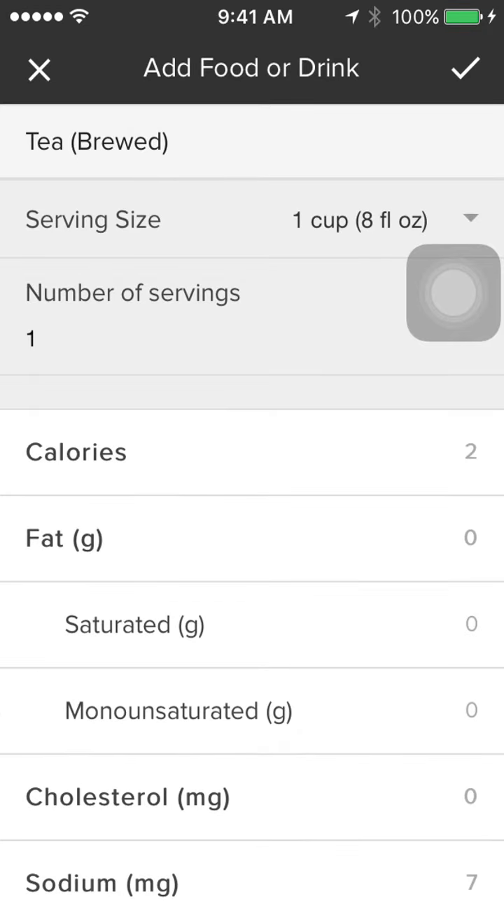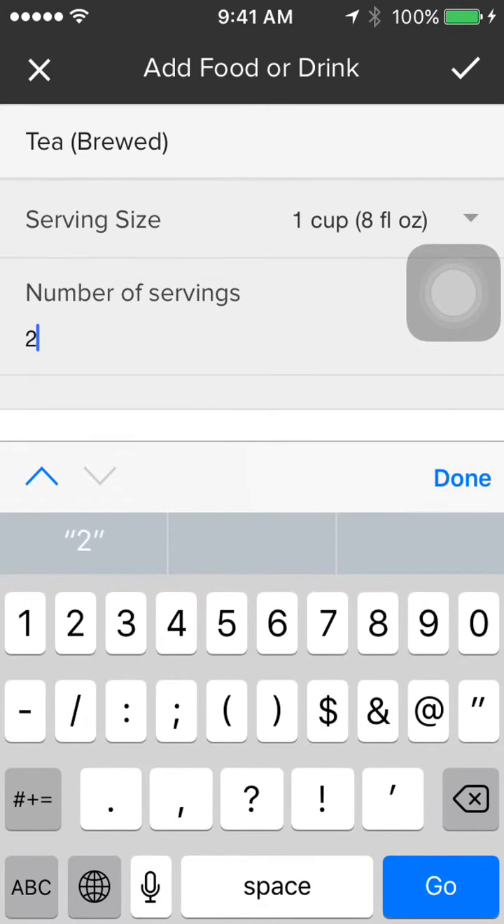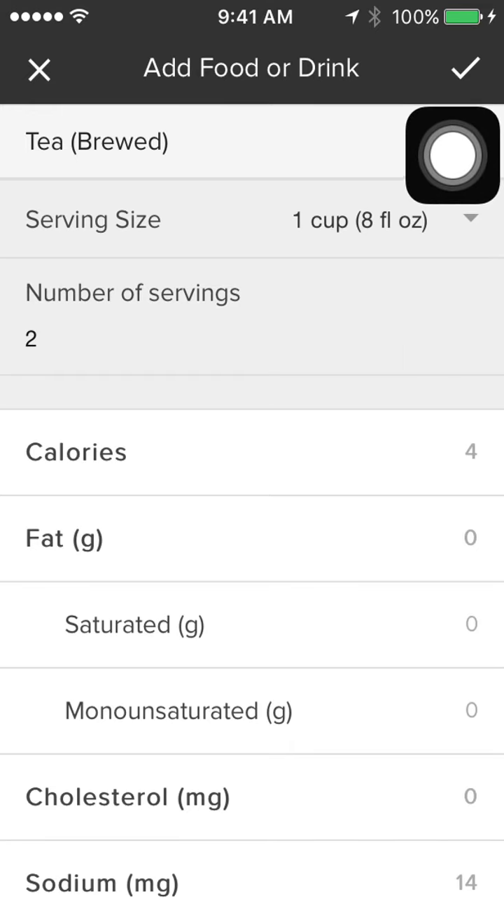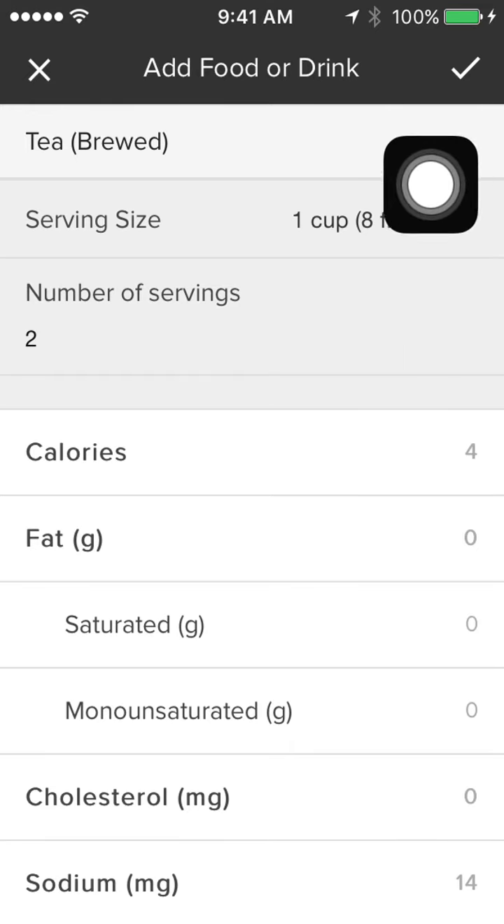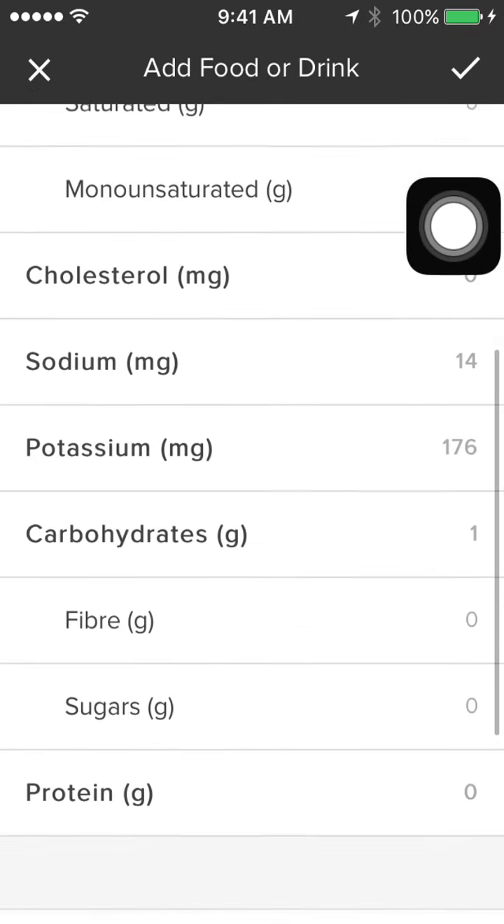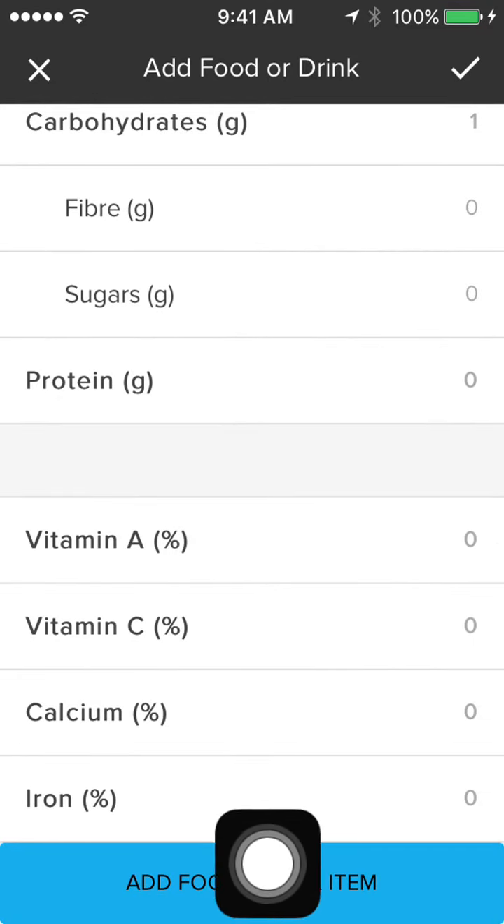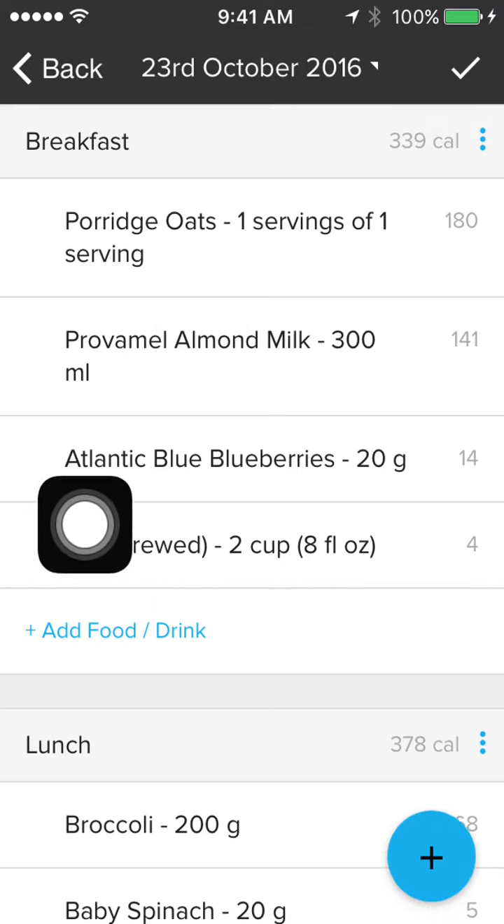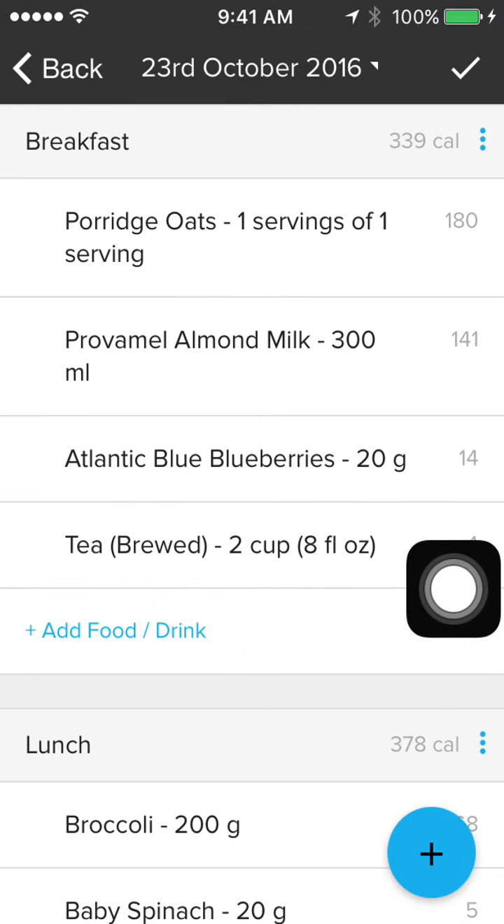I'll go with 1 cup. Number of servings, I'm going to have 2. I'm going to click done, and then you have to click that check mark to save it, because the only other option is the X, and then you will not save the food. Or you can scroll down to the bottom and add food or drink item, click the check mark, and now you've added tea to your breakfast instead of coffee.